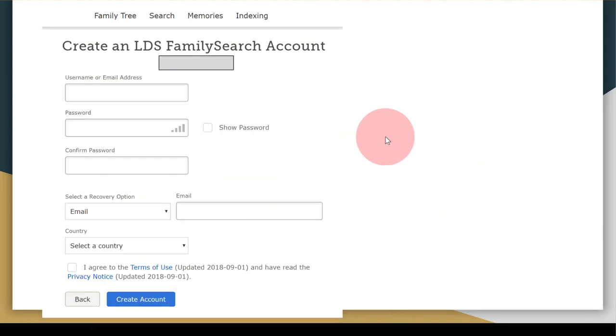Okay, so this is where you are going to create an LDS FamilySearch account. So you will put a username or use an email address. You're going to come up with a password, and you can let the child or youth help you on that. And then you're going to have an option here to select a recovery option.